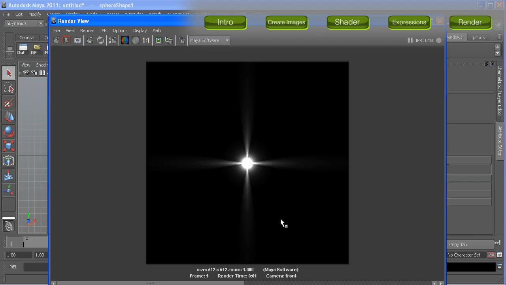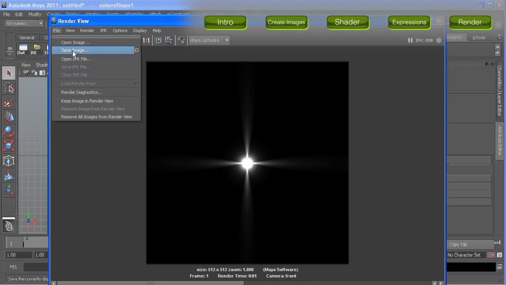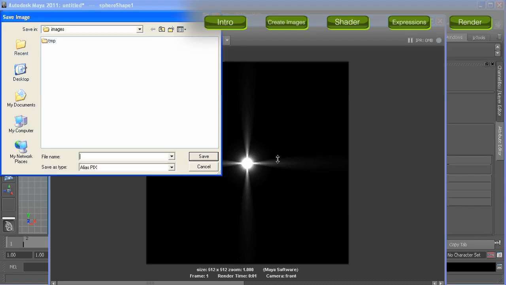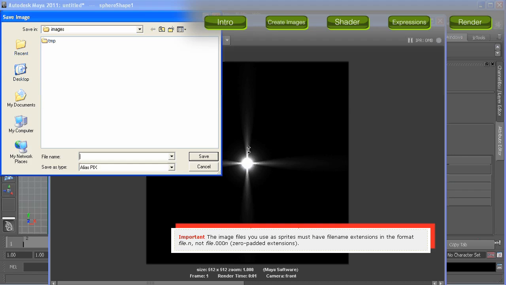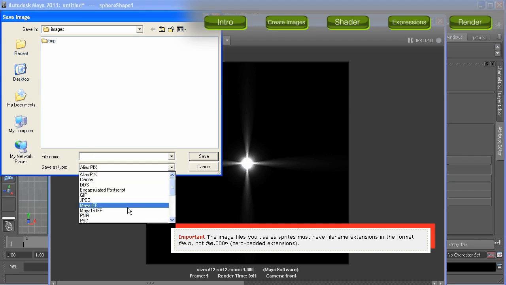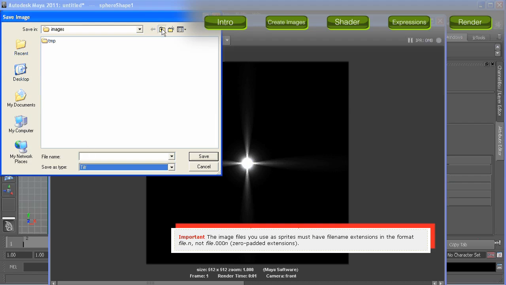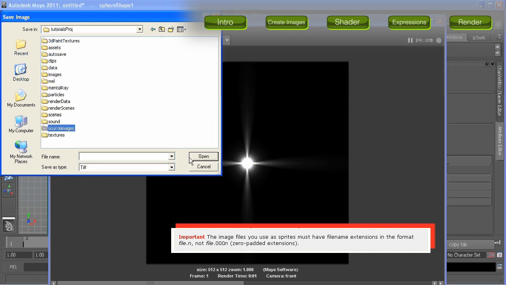By default that doesn't look bad actually, so I'm going to save that right away. And remember, I'm going to be controlling the color within Maya, so I want my image to be white. So I'm going to have it be a TIFF, and I'm going to put it in source images, and call it Pixie 1.